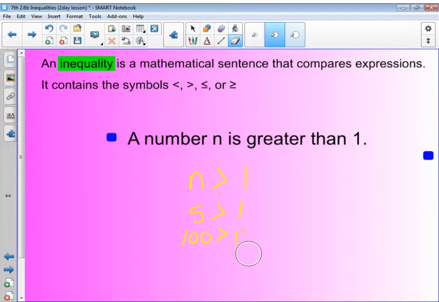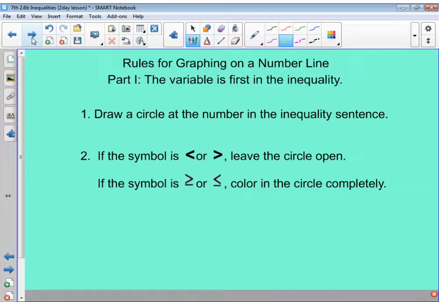Okay, so what we're going to be doing today is graphing all possibilities. We want to state, using an arrow, all of the possibilities that could go in place of that number that we choose to use. So this is what we're going to be using. We're going to be going through and actually graphing these.